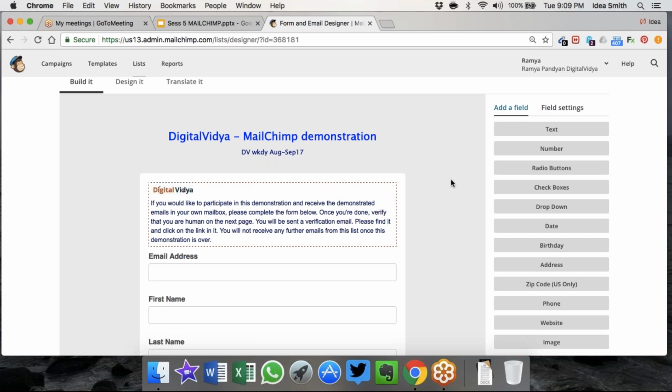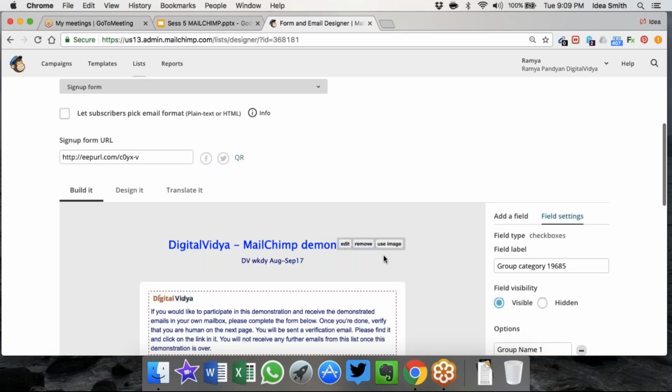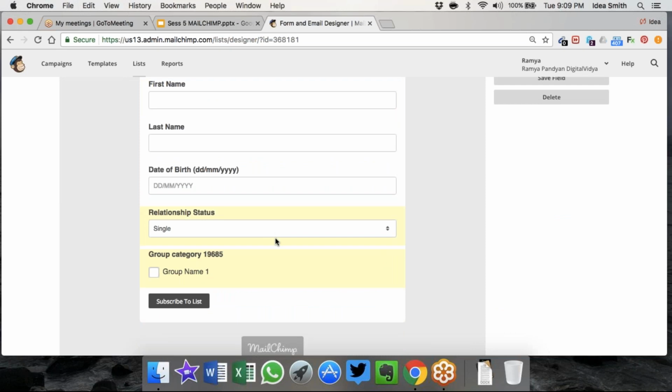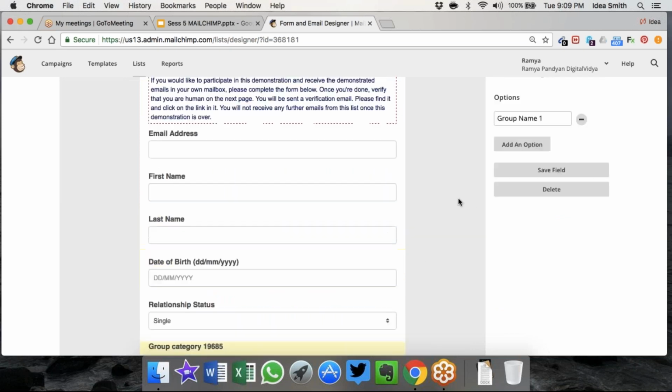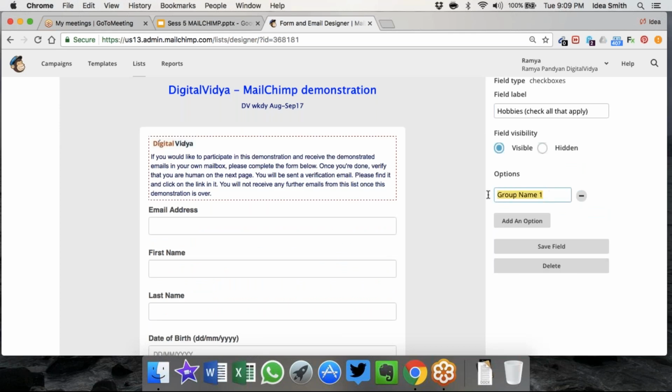Let's add one last field. Let's add a checkbox. Now a checkbox differs from a drop down. In a drop down, you can select any one out of multiple options. A checkbox means you select multiple as apply. This is going to be hobbies. Check all that apply.